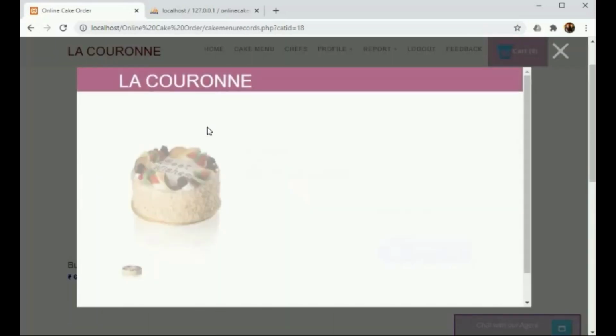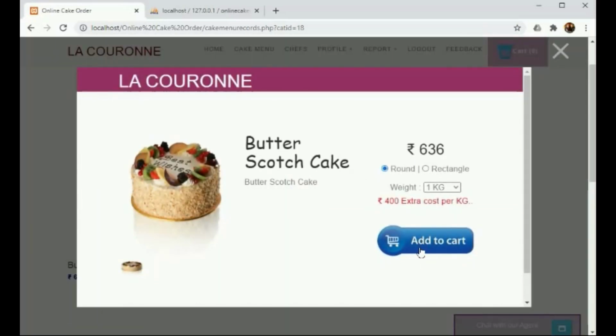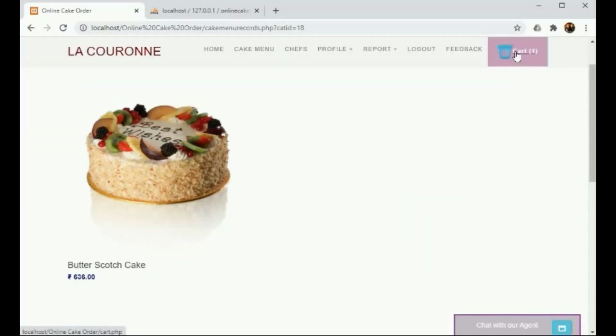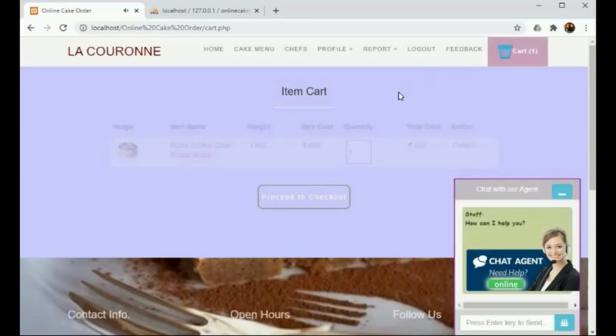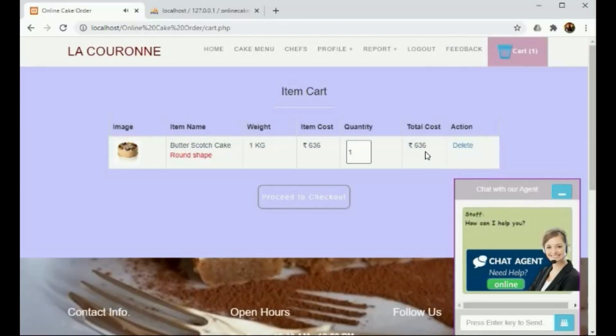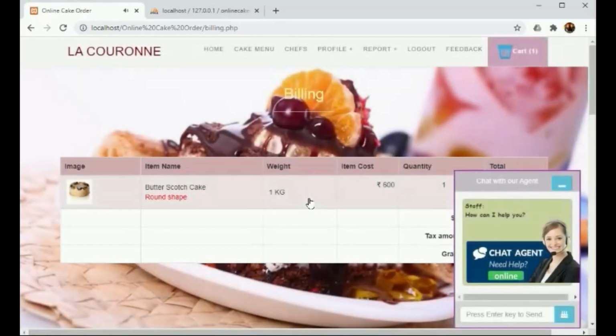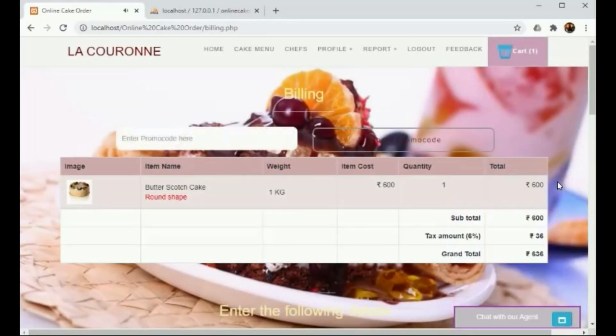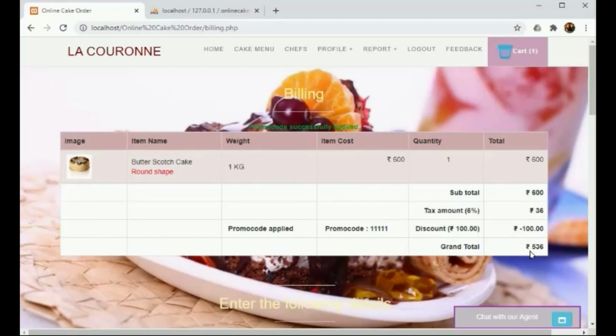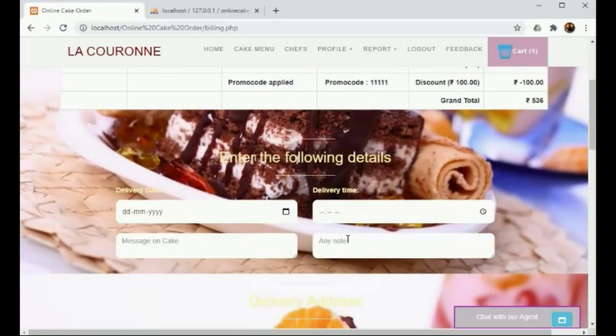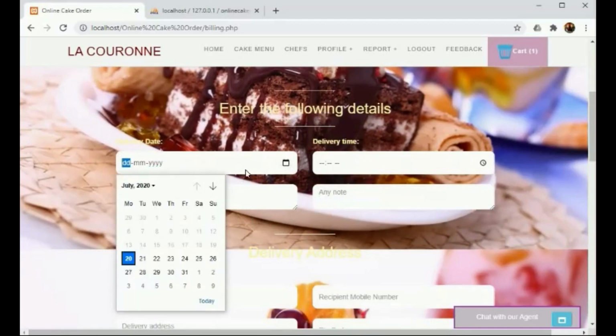And we can see add to cart. Once the customer adds the cake into the cart, it is available under cart. And from here, customer can mention the quantity and proceed to checkout. Here we can view the price of the cake and there is a promo code option. On submitting the promo code, we can see that the discount amount is deducted and we can see the price now. Let's enter the delivery details.